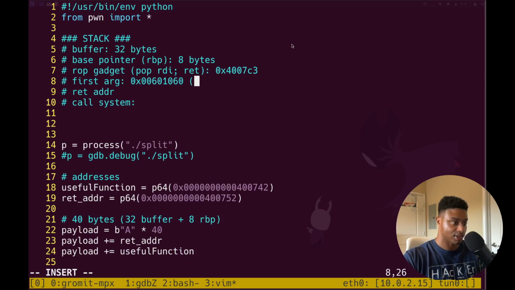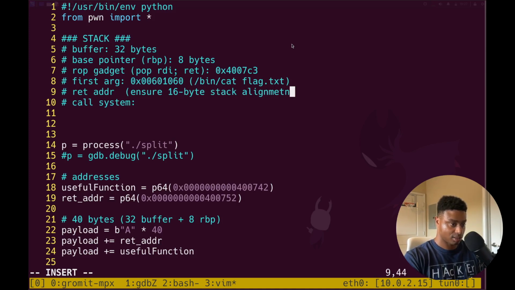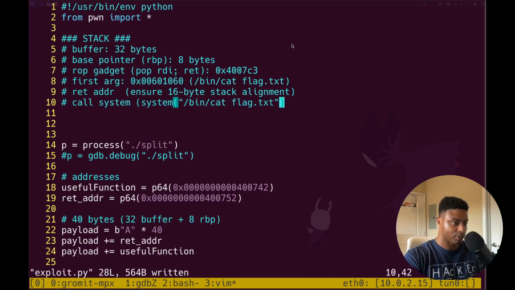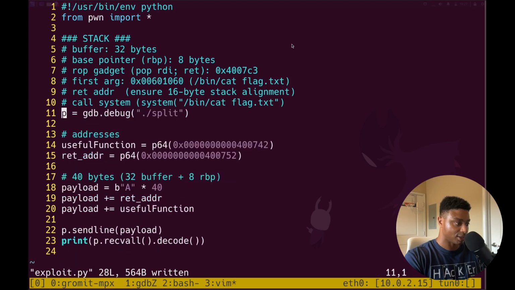I know this is just getting uglier and uglier. Oh my goodness. Bin cat flag.txt, the return address. Let me say, ensure 16-byte stack alignment. And then we'll finally call system. So it should look like system, bin cat flag.txt. So that's the goal. That's what we want to do. Let's see if that actually works.